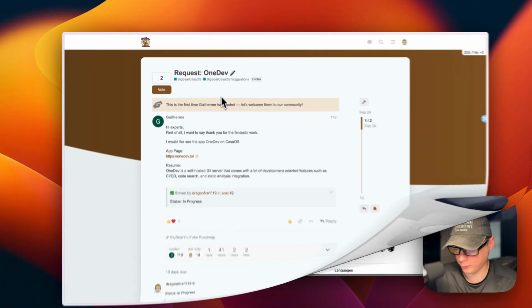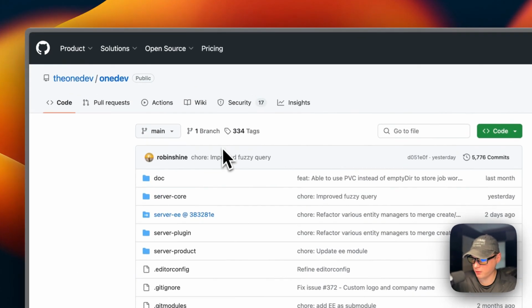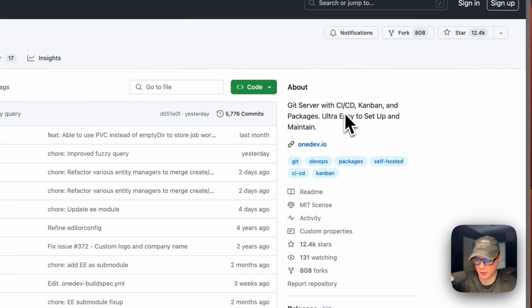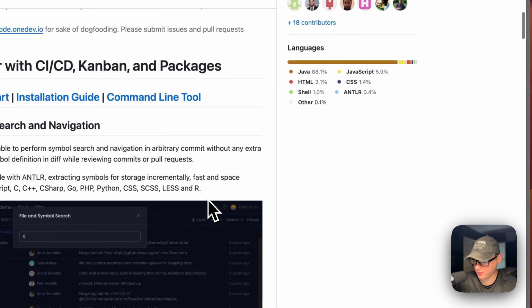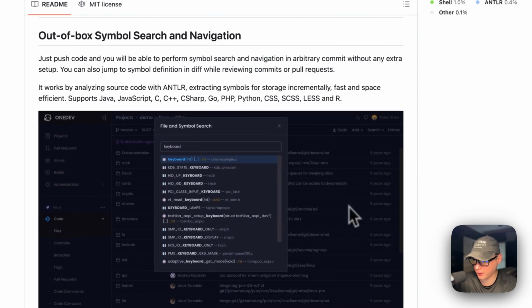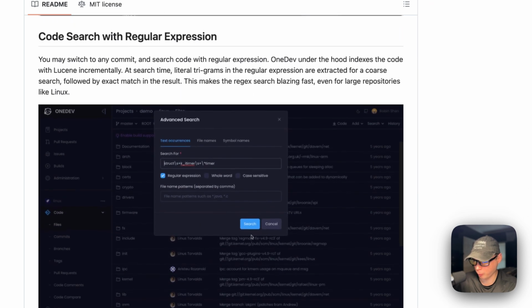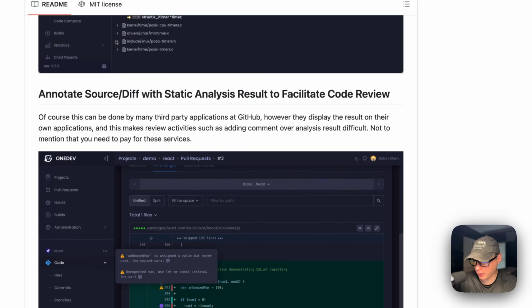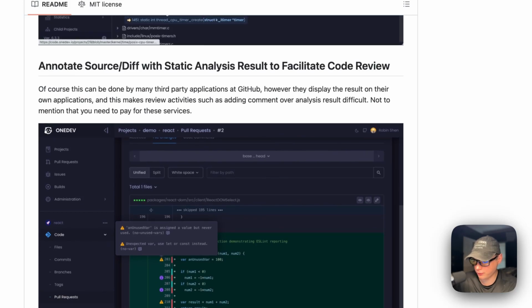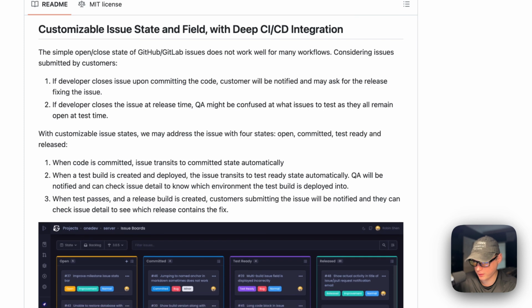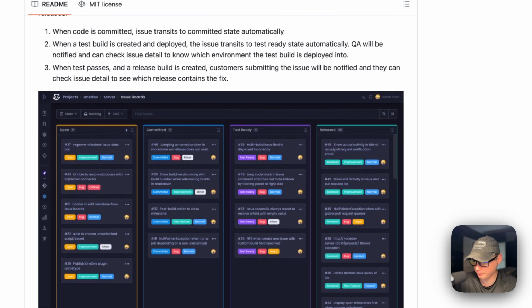So this is what will be installed today: OneDev. It's a Git server with CI/CD, Kanban, and packages. Ultra easy to set up and maintain. It has some features down here. Out of the box, symbol search and navigation, and code search with regular expression, source diff, and a customizable issue state field with deep CI/CD integration.